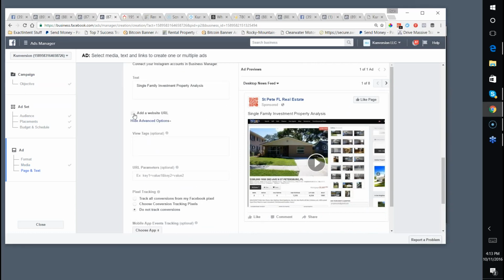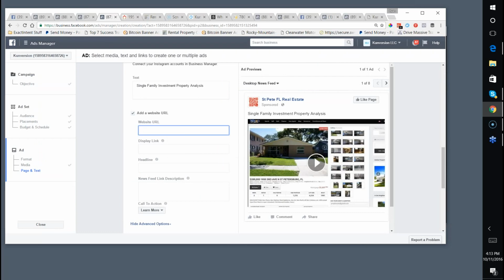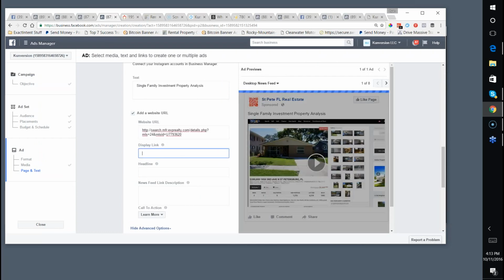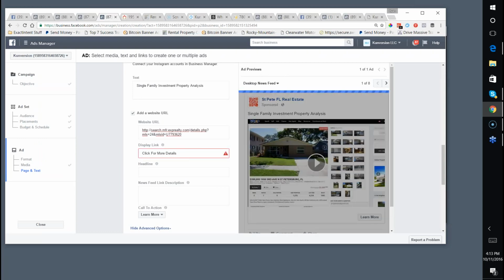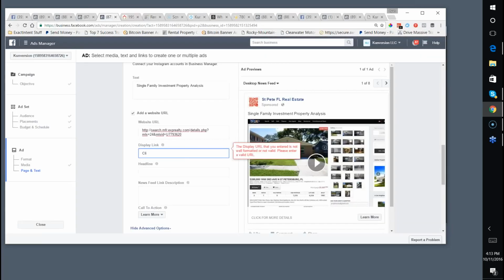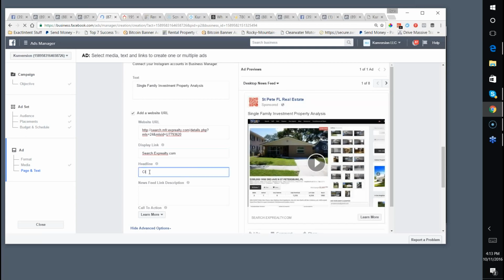And actually, you know what? To answer your question, I forgot. In the website objective, you see right here I can add a website URL. When the video's over or when they hover over it, you can tell them, click for more details, and it would go over. Click for details. Oops. That's the display link. And then the headline is click for more details.